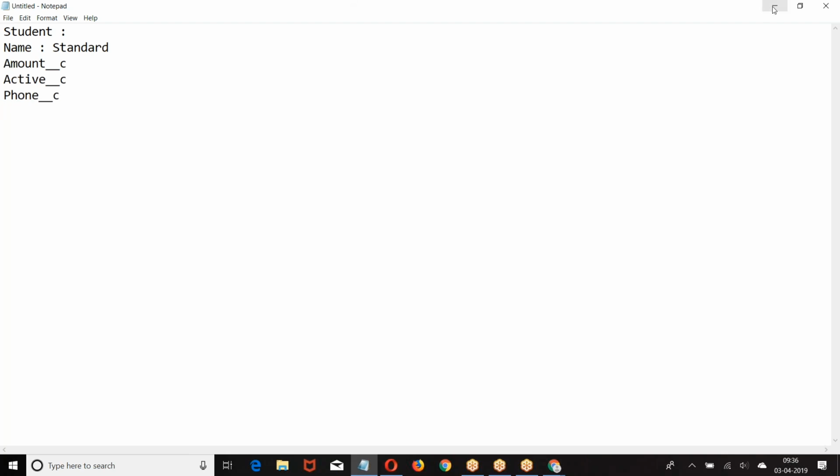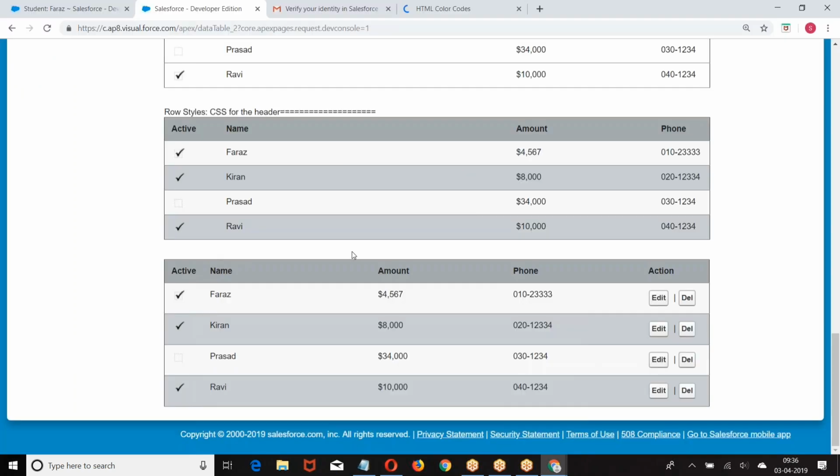Name is a standard field. We have a student object. Amount is a custom field. Phone is a custom field. Active is a custom field. Name, phone, amount, active. These are the 4 custom fields of the student object. There is a custom student object in which we have a name, amount, phone, active.